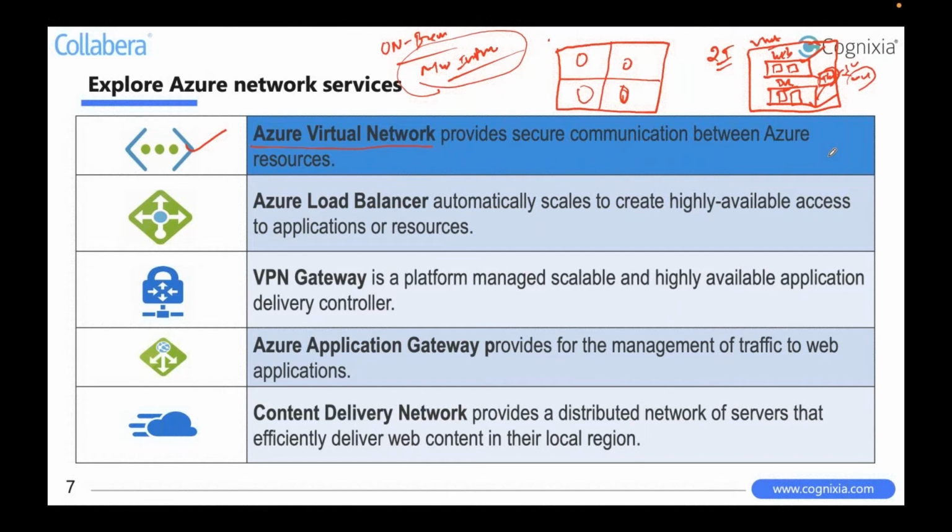You can use different third-party virtual appliances, or you can use Azure dedicated virtual appliances to secure your network, to secure your infrastructure. So you can use Azure Virtual Network in that case to build your network solution, to build your network infrastructure, and you can customize your infrastructure based on your requirement, based on the compliance requirement.